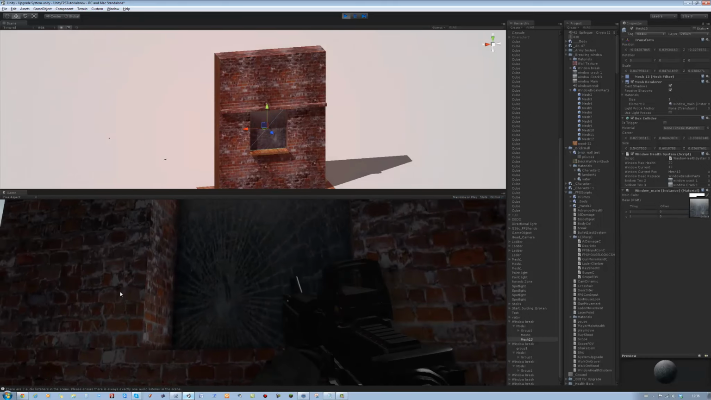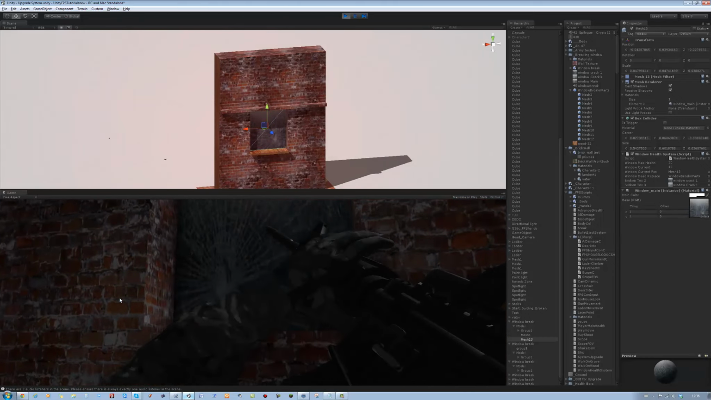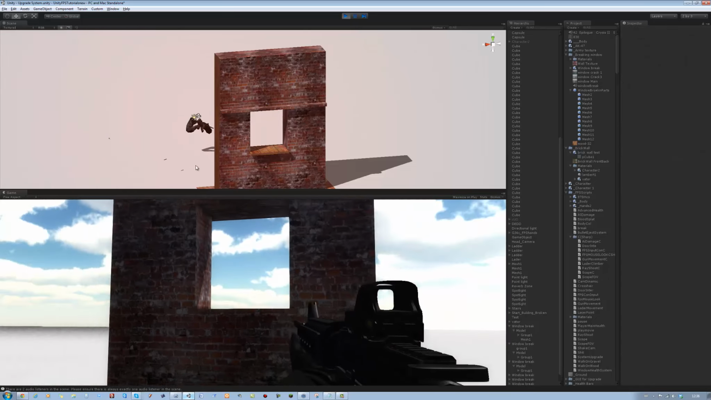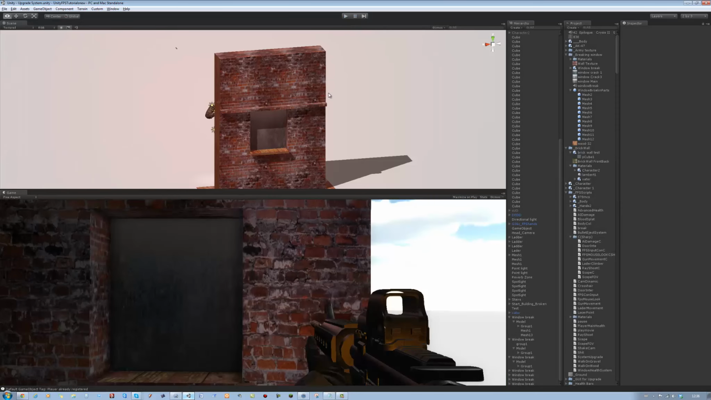There you go. You shoot it. You see how the window texture changed? It has cracks on it now. That's it. You shoot it, it breaks.